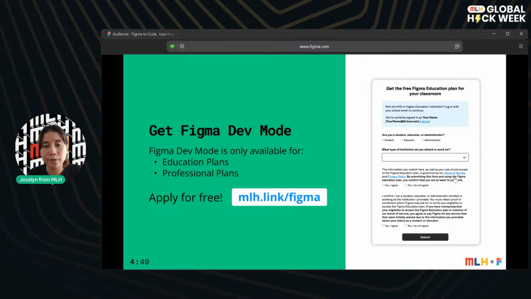So first of all, you will need to create a Figma account or log into your existing account, right? And then the next thing you're going to do is apply for the education plan. You will be able to see instructions on that link that I just shared.